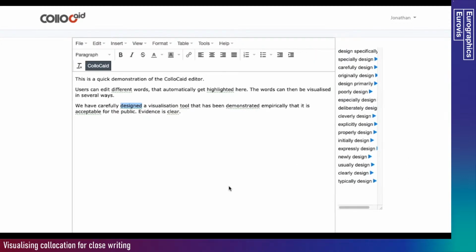Maybe have a look a different way. What alternative collocations can we think of? So we can look at design, maybe obviously not poorly designed, but potentially cleverly designed. So we can think about some of these. And if we click on the blue arrow, then it will take us to an external database that will give us even more information about that data.